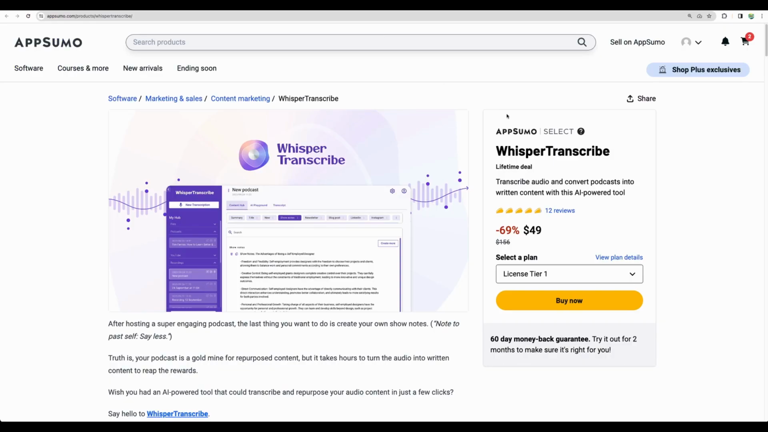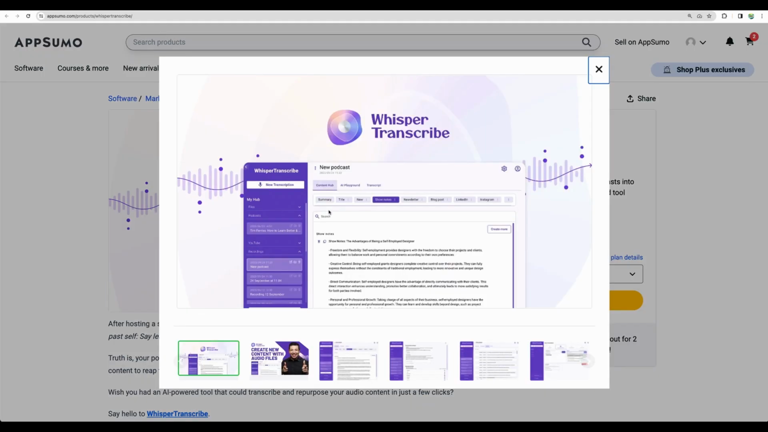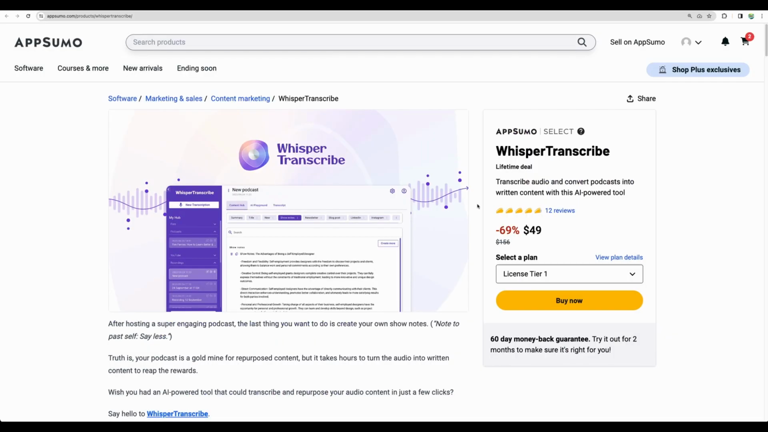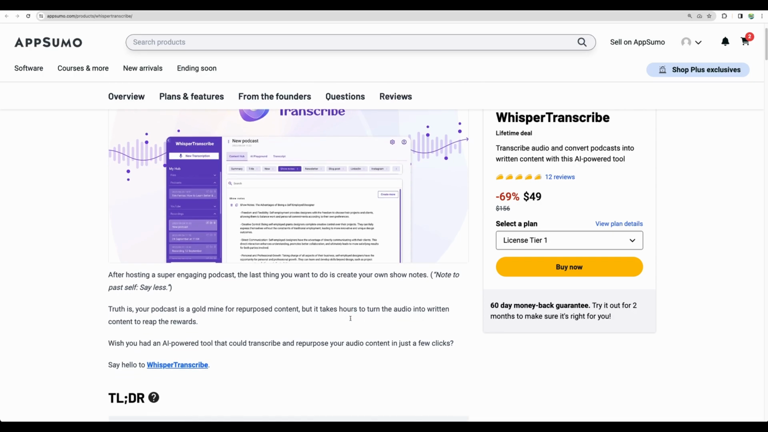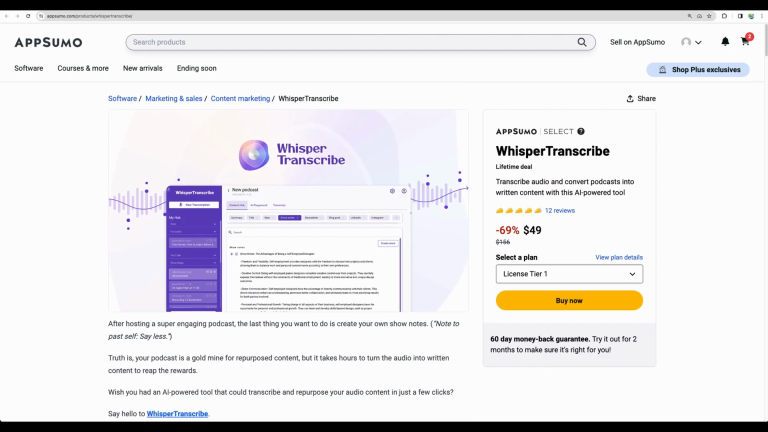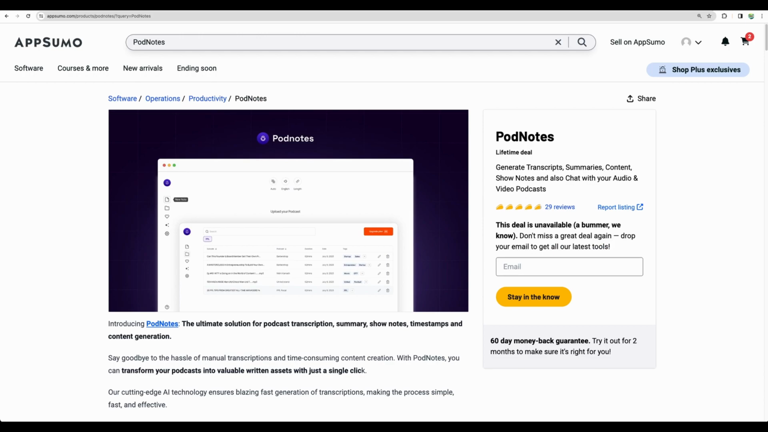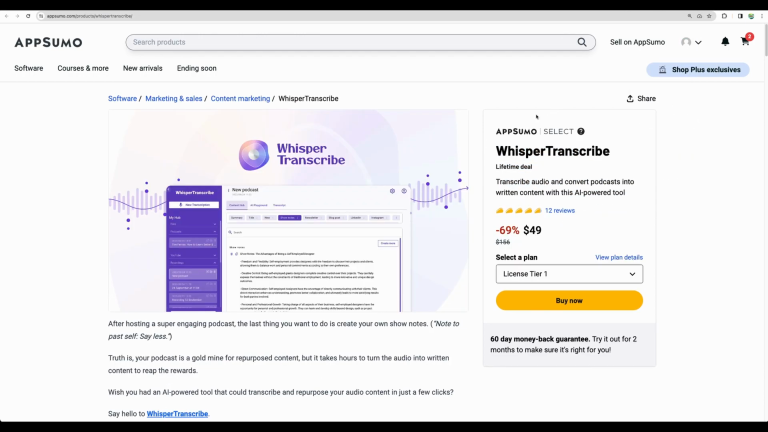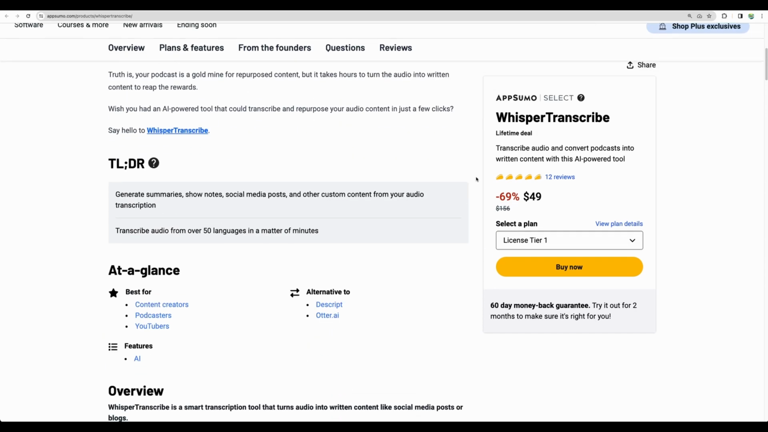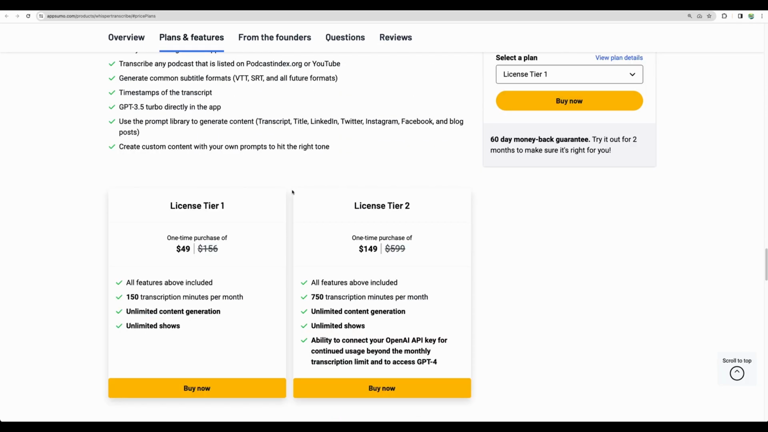All right, so that's it for review and demo of WhisperTranscribe. I think it is a pretty solid tool. It has predefined templates for your content. However, you can tailor this tool to your needs, because you can add your custom prompts, for example, as I did to generate YouTube short scripts. And I think if you are in need of such type of content and you missed SpotNotes deal, then WhisperTranscribe is a solid option. And the deal structure seems to be nice.